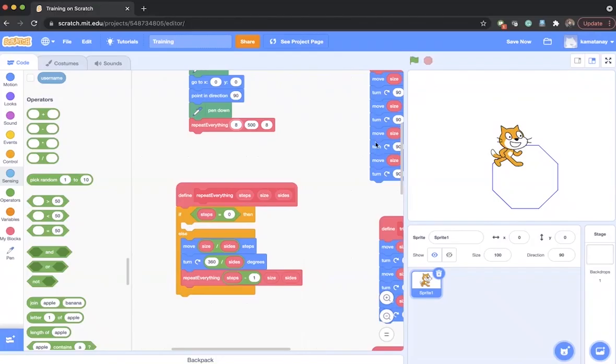What happens if I continue to increase my sides? Let me say if I do 50 here and 50 here, it draws me a circle. So essentially, it's still not fine.